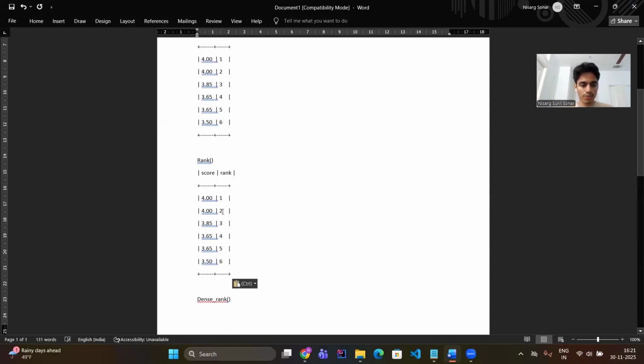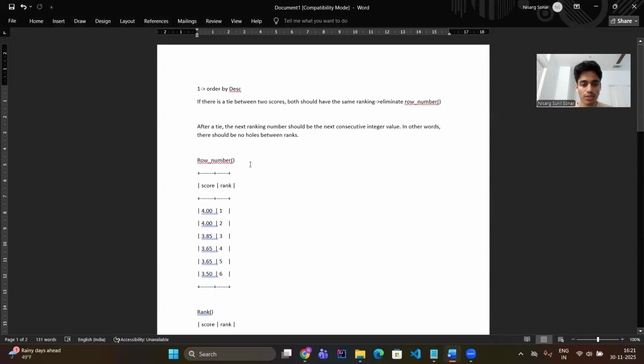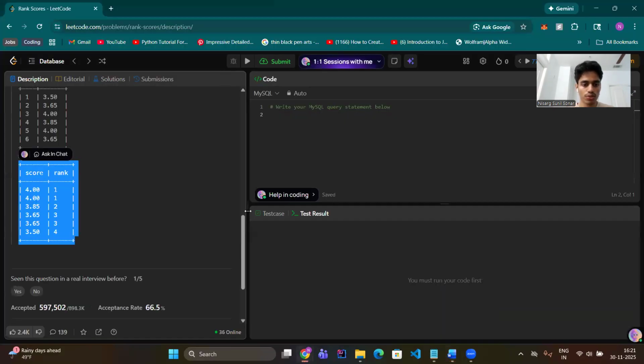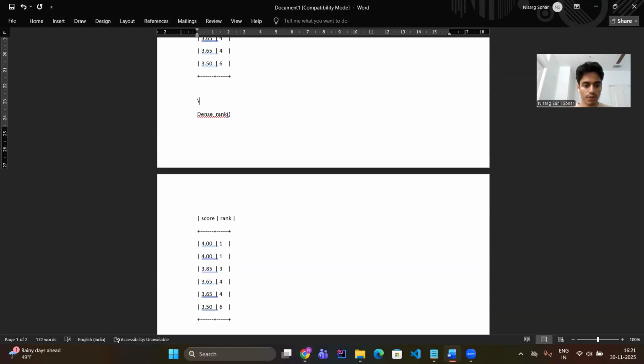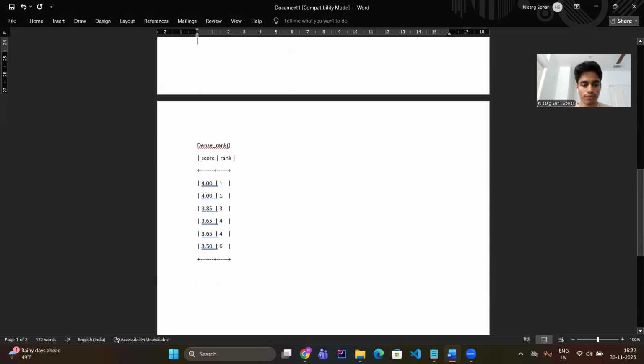What rank will do is it'll give the same rank to the same score, but it will skip the second rank because there's a repetition of one number, right? One rank. So we have to directly jump to third. And if there is a tie again between four and four, then five will be skipped and we'll have six. This is how rank will work. But again, if we don't want this, we need to make sure there are no holes between ranks. So that indicates that we need to use dense rank. Pretty straightforward question if you know the basics of all three functions.